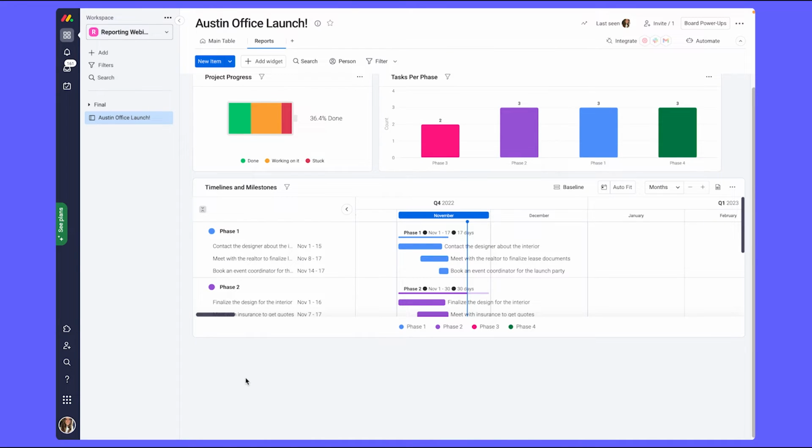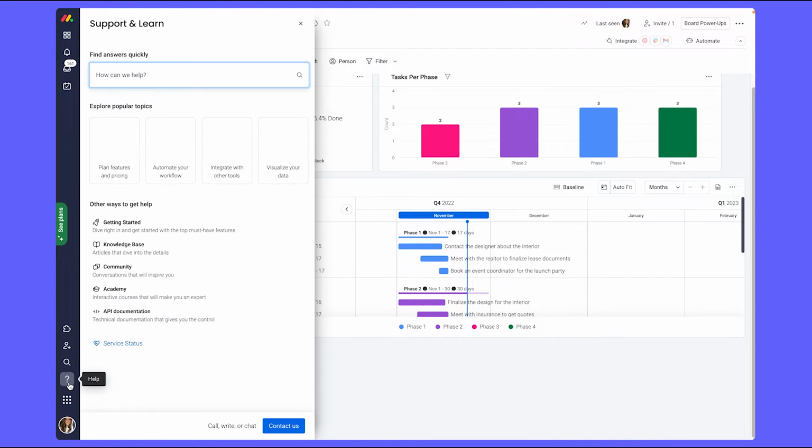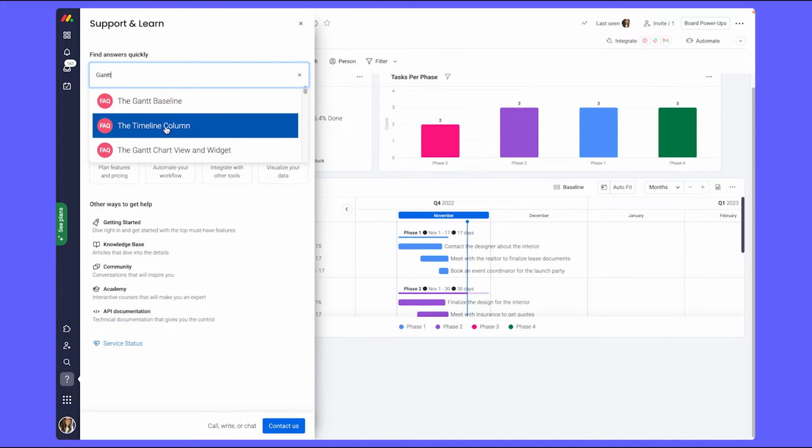If you want to learn more about this feature, you can navigate to the question mark in the bottom left corner of your screen, which will open up our Help Center. And from here, you can search Gantt. This will pull up all of the resources that we have created and how to use them.